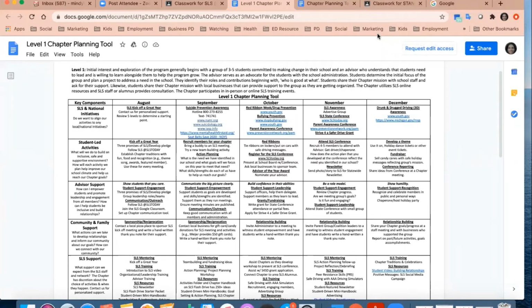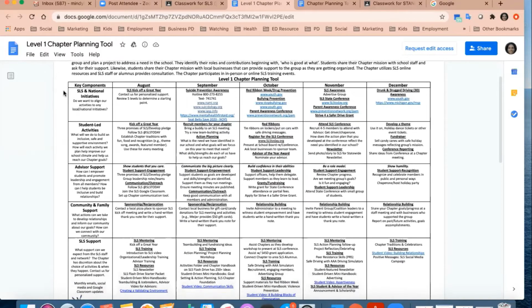Okay, now on to the actual chapter planning tool. The example I'm sharing with you here is an example of a level 1 chapter planning tool, which is a new or beginning chapter at the high school level. At the high school level, we have 5 levels of chapters that represent how each level is progressively more involved, meaning as a chapter becomes larger and more established in their community, the kinds of activities that they engage in will become more complex. And so we have 5 different levels to support that. But for our purpose today, I'm just going to share with you a level 1.